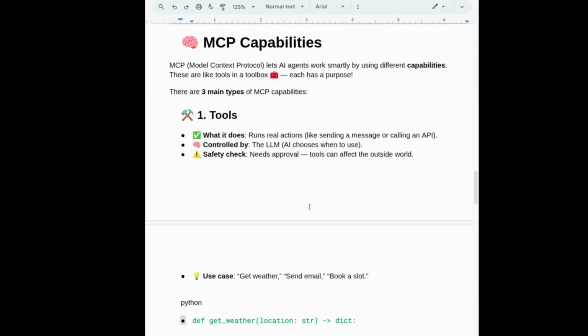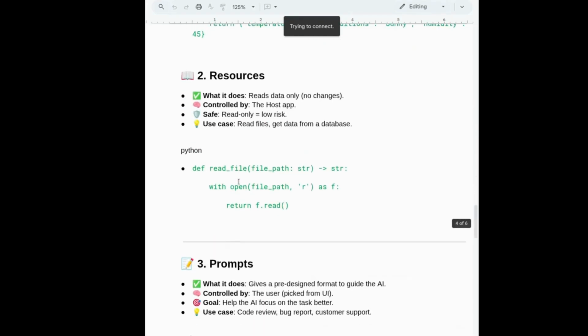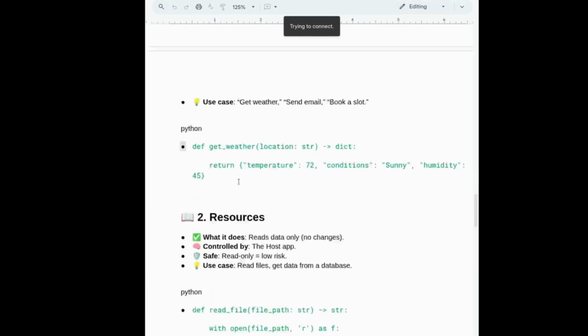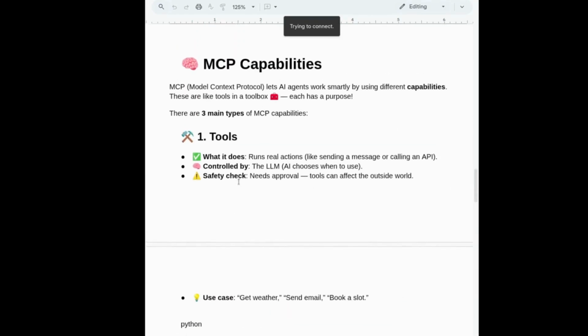Model Context Protocol lets AI agents work smartly by using different capabilities. These are like tools in a toolbox. And there are three different types of MCP capabilities. As we discussed before, the MCP servers can be of three different types. First, the tools. Second, the resources. And third, prompts. So first, let's discuss the tools.